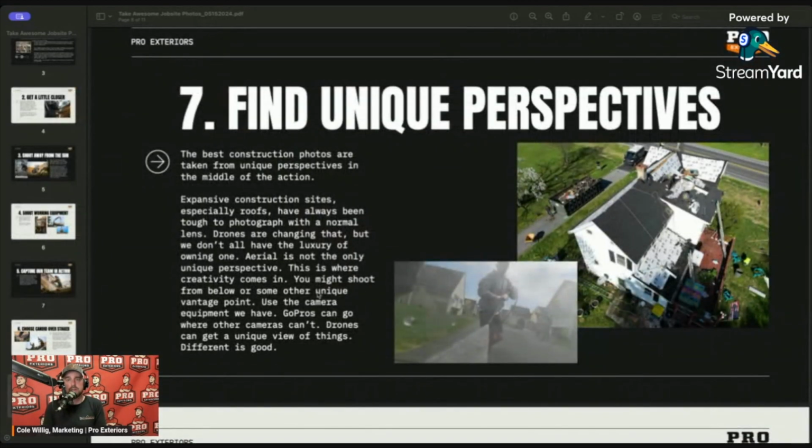Number 7, find unique perspectives. So if you are someone who has a company-issued drone, getting photographs from the sky can often be a unique perspective. It's not something that everyone can do. If you happen to have a waterproof camera, like an action camera or GoPro with you, feel free to set it up in the middle of the action. But if you're just walking around with your iPhone, get some unique perspectives.